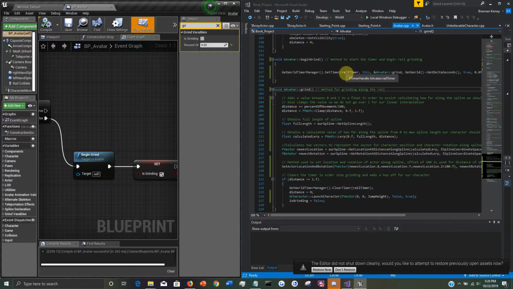I have our timer handle, our rail timer, and this is what's going to handle calling our grind method multiple times, so that from start to end of the rail, our character will be fully moving along that rail. What it does is run about every delta seconds. I use delta time to try and make it as FPS friendly as possible.